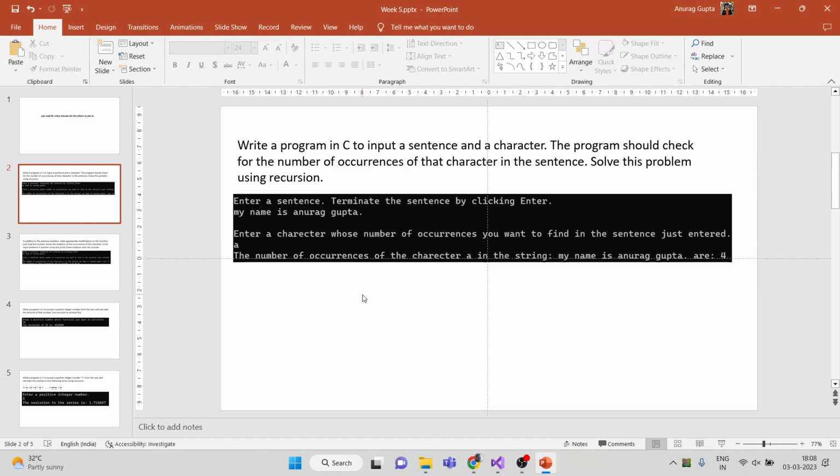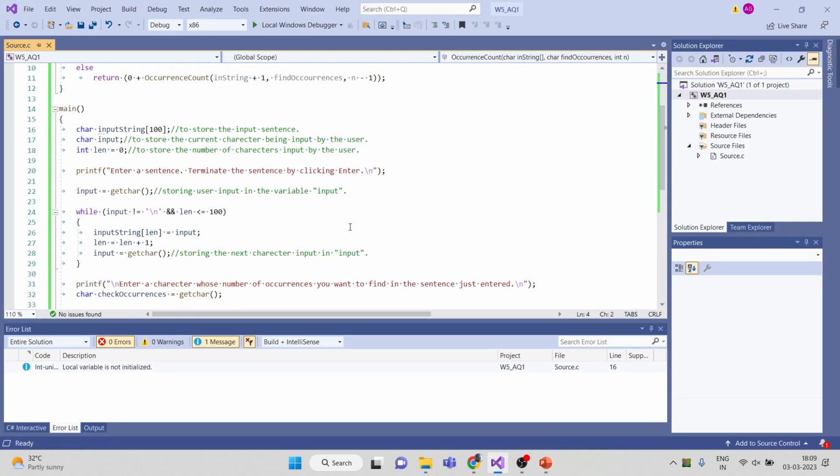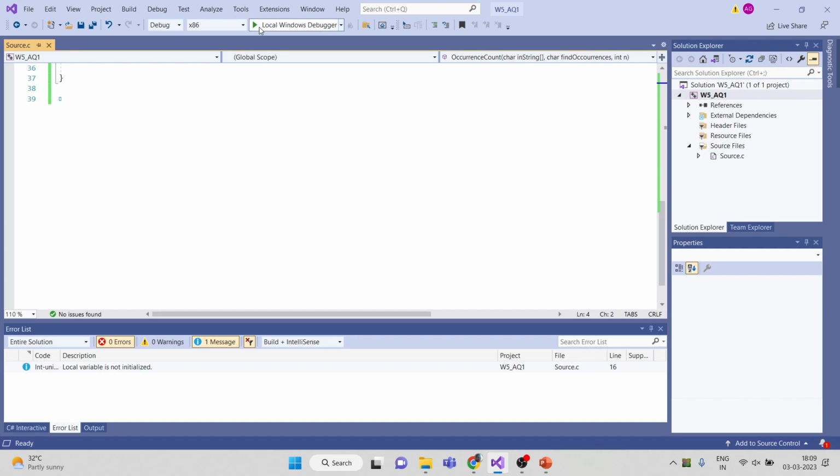I'll give you guys 15 to 20 minutes to solve this, and then I'll discuss the solution. Please solve this using recursion. You can go back to the previous class's solution to get the basic part of how this is input by the user. Let me just run the code and show you.